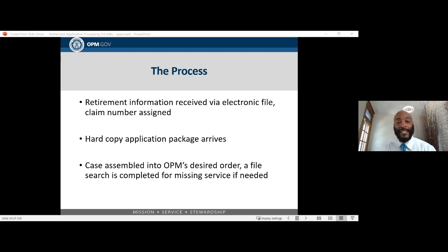Okay, let's talk about the process. Retirement information is received via electronic file, the claim number is assigned, and this is what we call the CSA number. A hard copy application package arrives, the case is assembled into OPM's desired order, a file search is completed for missing service if needed, and interim pay is authorized. Then the case is sent to the development section for screening.